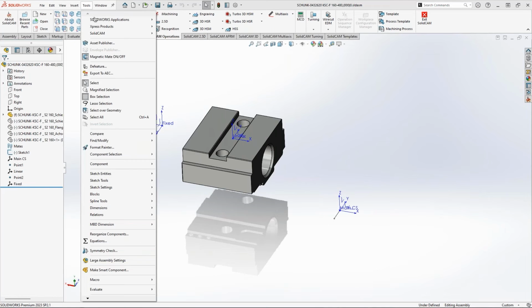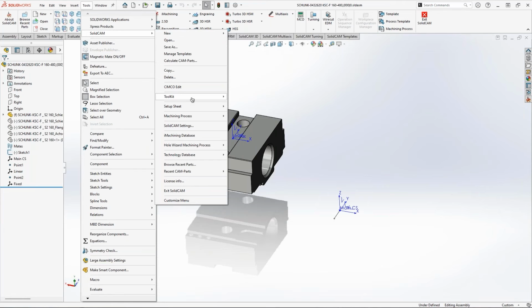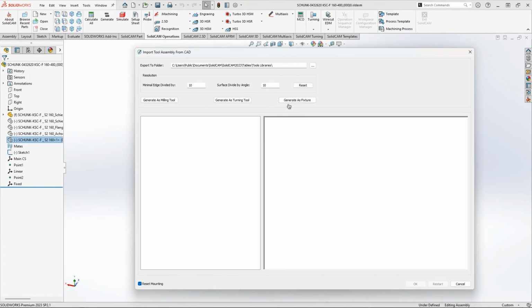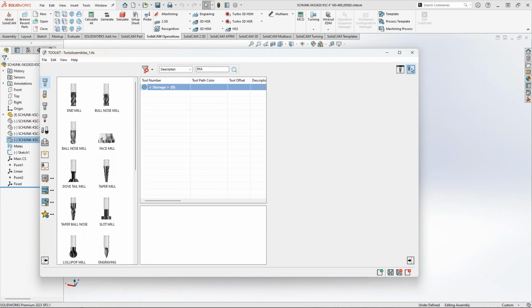We'll try from here, tool, and I will do tool assemblies. And you have here, guys, generated fixture as well. Another question, let me see.